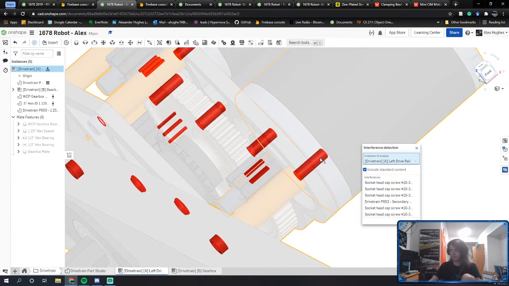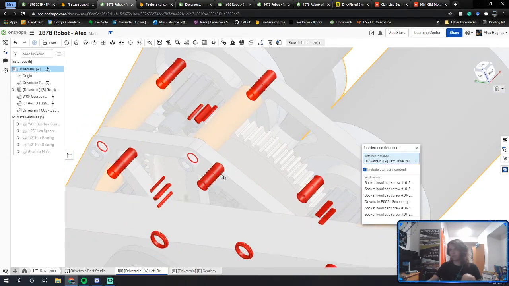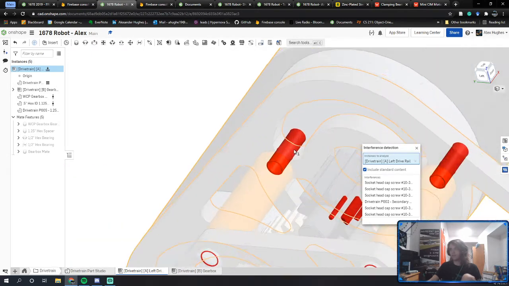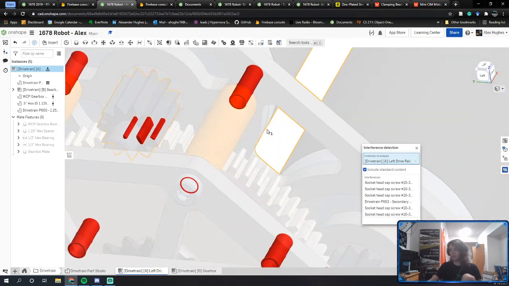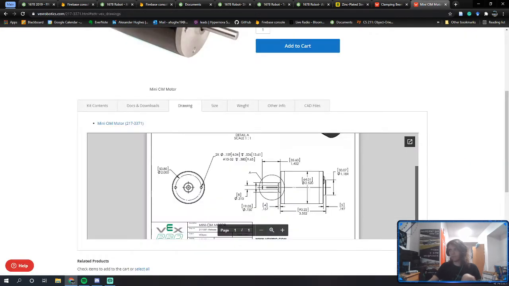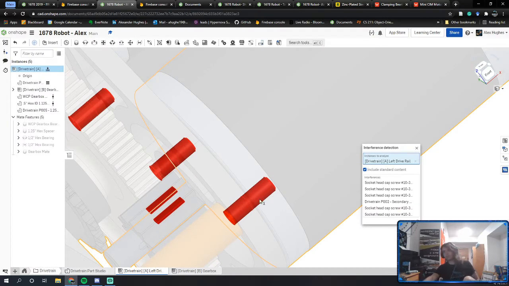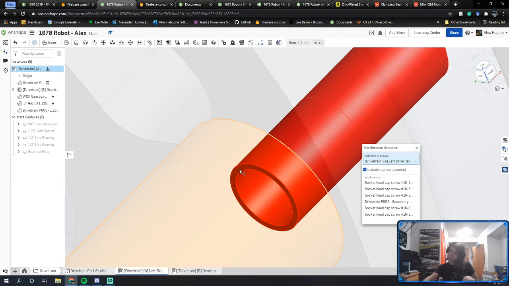Ignore these. You will always have interference on these things. Ignore the interference inside the motor because you're threading into the motor, and as long as you know that the mounting hole on the motor is the exact same as the dimension of bolt you're using, you're fine. What's concerning me is that there's interference on the metal here.